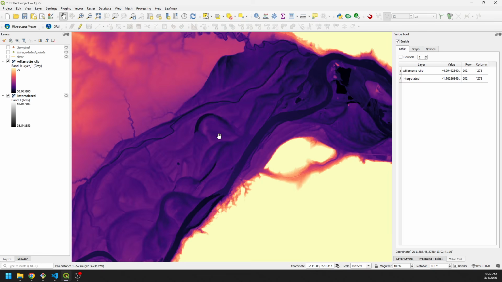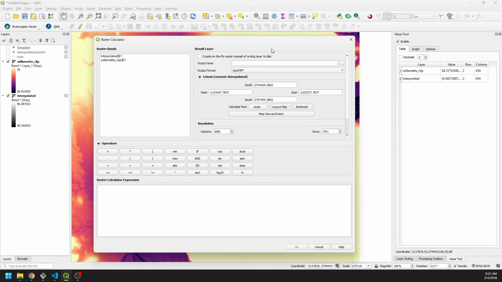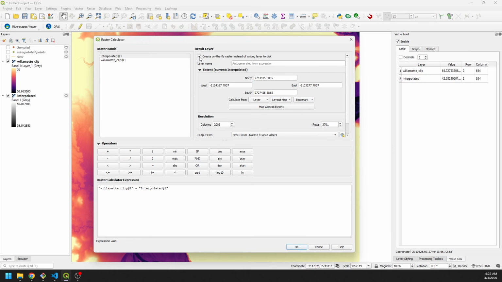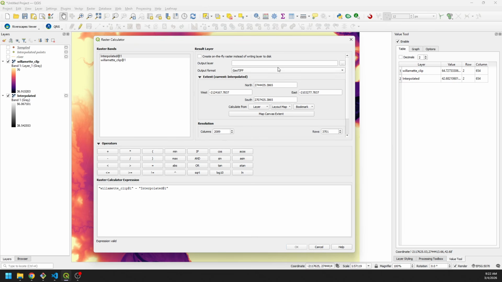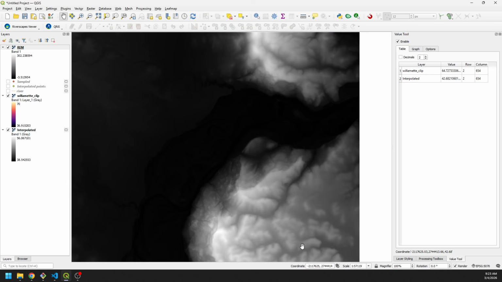To do that, all we need to do now is a raster calculator subtraction. So if we go to raster calculator, here's the raster calculator, we can now take our original DEM and subtract from it the interpolated value. I'm going to run this as an on-the-fly raster. You can change this and save it to a file if you like. I'm just going to name this REM and I'll click OK. Okay, so here's our relative elevation model now.